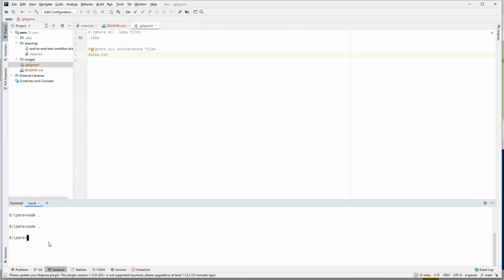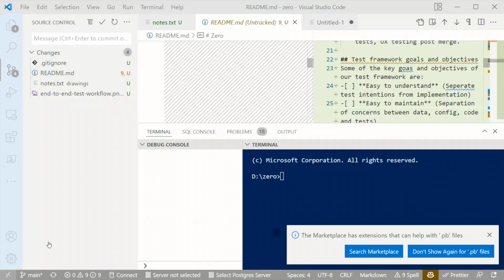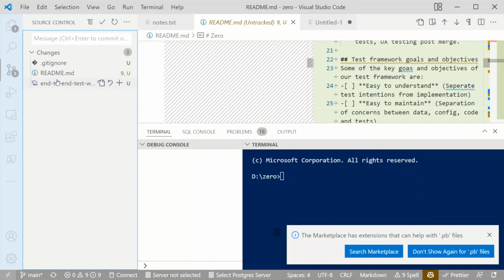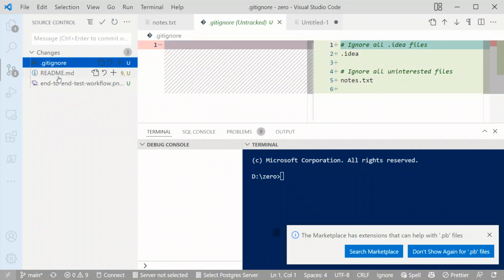And if we open VS Code again, you will see that now even the notes.txt file is gone, and this leaves us with only three files: the README file that we created in the last video, the end-to-end test workflow file, and this new gitignore file that we added just now in this video.